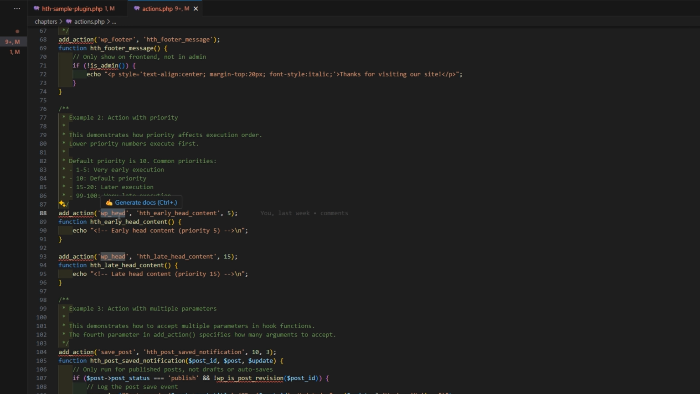Okay, so the next one up is the priorities that we can also set. So in this example, we're going to fire off one in conjunction with the head. So wp_head is the hook that we're going to fire off in so we can get into the header. And here are my functions. Now, the core difference here is the parameter that I'm passing in. See, the first one I'm passing in a 5, and the second one I'm passing in a 15. And now you can see I'm passing these in as comments, so we can just put them in the HTML as comments.